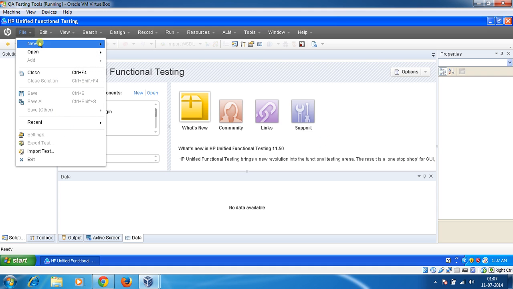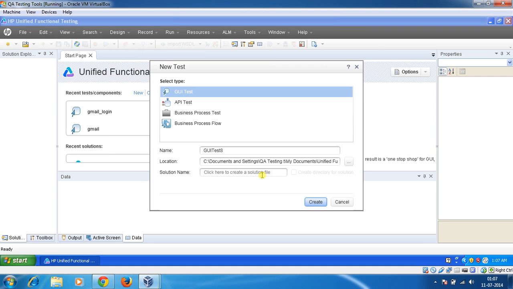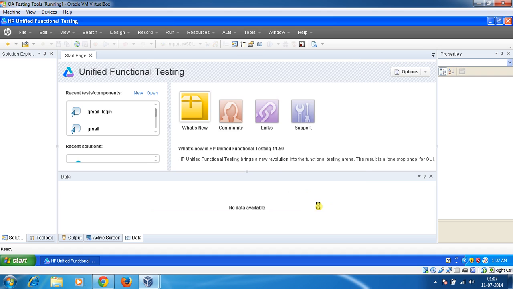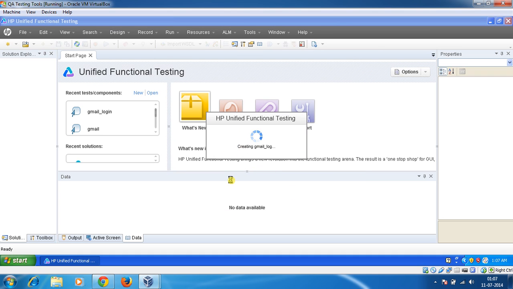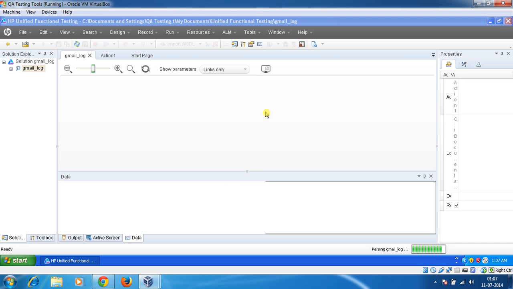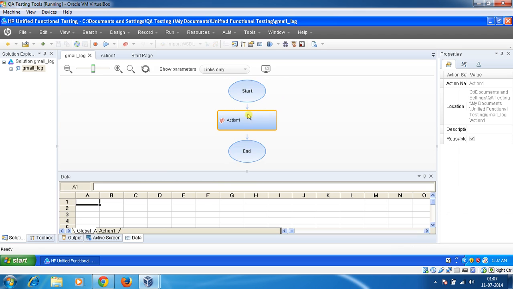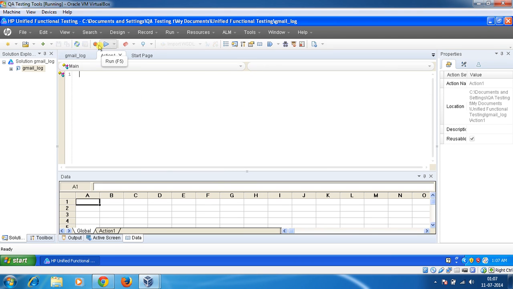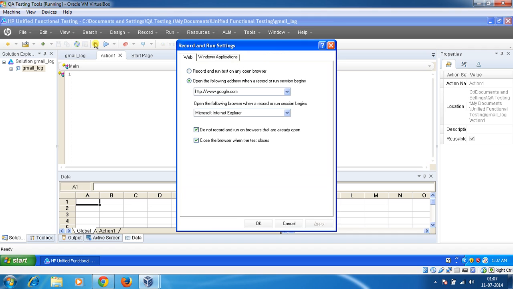Fine, so I'm going to open a new test case and name it, for example, gmail_log. I click on create. Okay, so we're on the page. We have start and actions. So I'm going into action, and now I'm going to open the record settings.